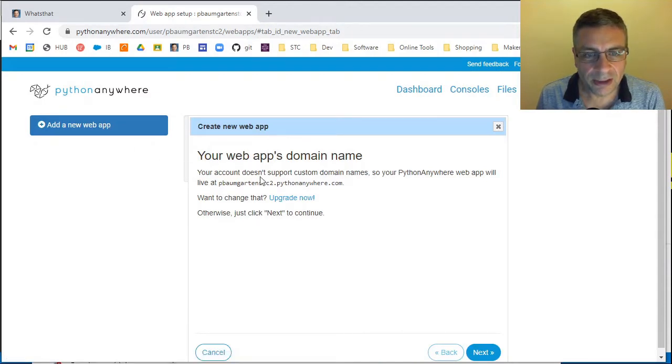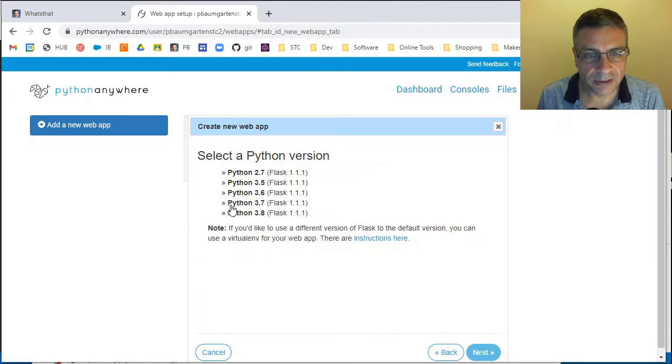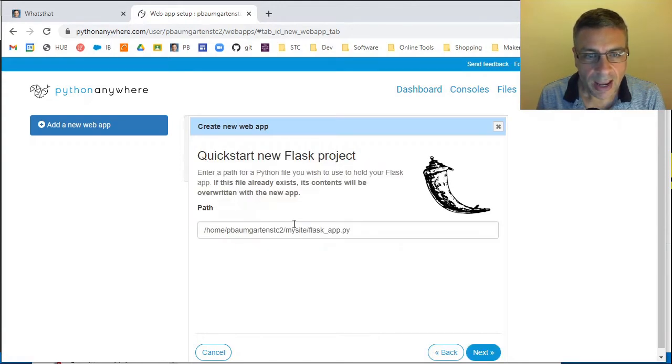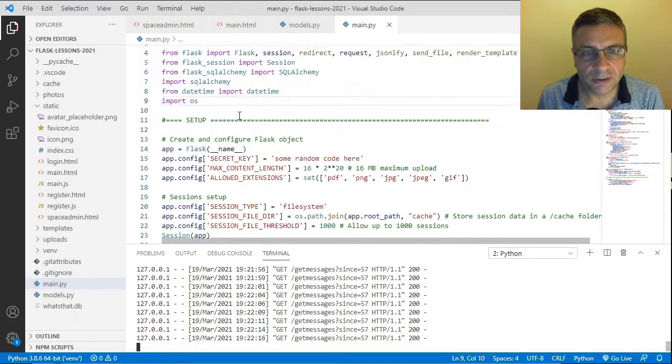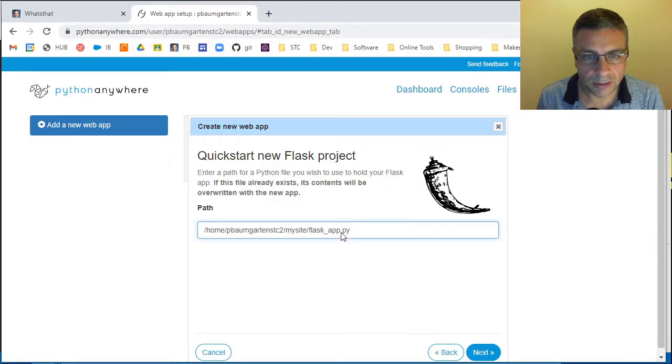Your web app's domain name defaults to whatever you made your account name, .pythonanywhere.com. So I'm then going to click Next, and I'm using Flask and Python 3.8. And then here it says, what file name do I want as the entry point to my website? Because in my VS Code, I called it main.py as my main file, I'm going to do the same in Python Anywhere, so I don't have to rename my files later on. So instead of flaskapp.py, I'm going to change that to main.py. Now I'm going to click Next.